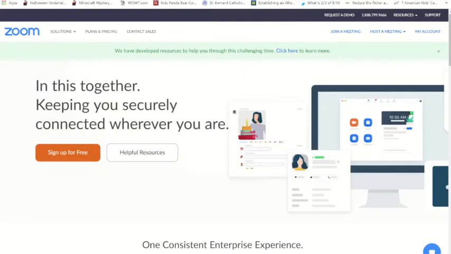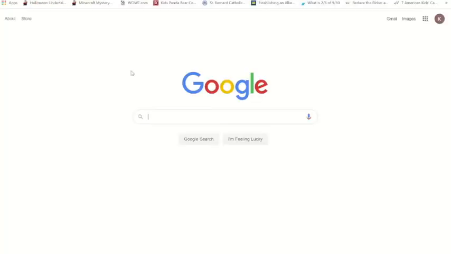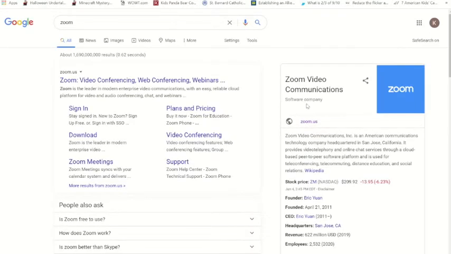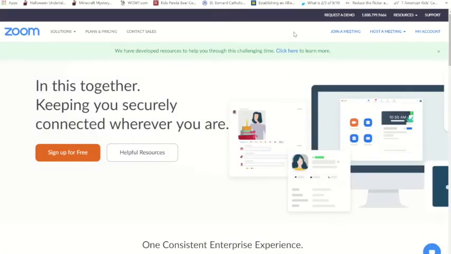Okay, and it'll bring you here. Of course, another way to access that is to come back up to your address bar and go to Google, type Zoom, and here you'll see zoom.us, and it'll bring you here as well.